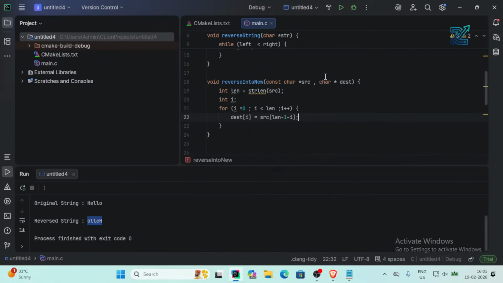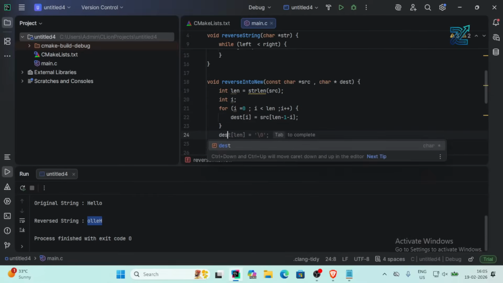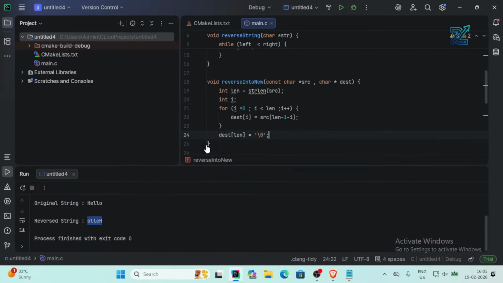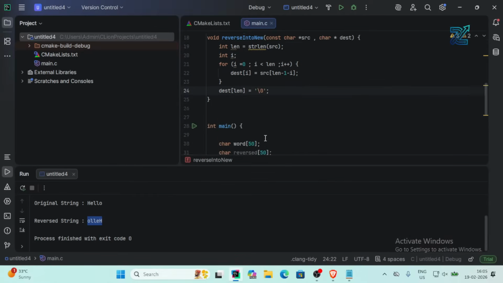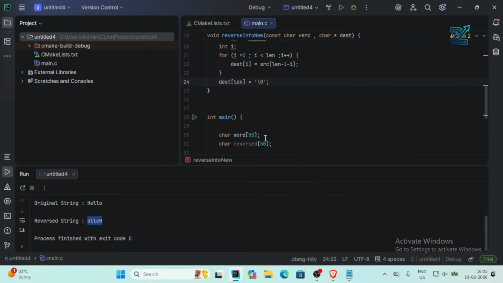That means I am reversing the string, copying from the last character and storing it in the first position. So finally, the last value should be the null, so I am giving it as backslash 0 here. So if we call it, we'll get the same output as here. So let us see checking the palindromes.